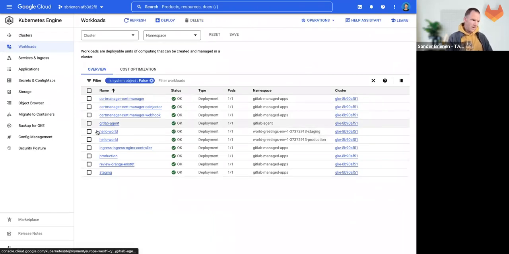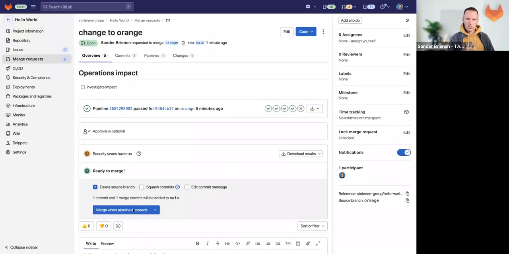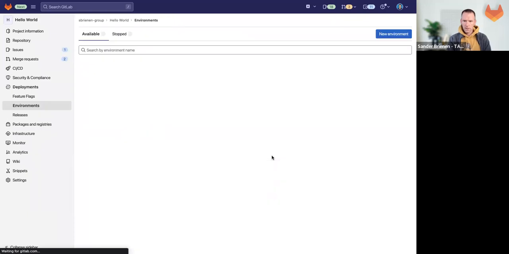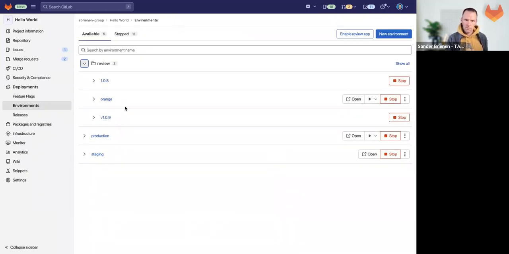So that's for the infrastructure. If you go back to the Hello World app, then this pipeline is now through, and it also deployed a review app, as I mentioned. So if I go to environments here, you can see that I have now a review app. I have even more review apps, but I deployed an orange one. So this one is now orange.